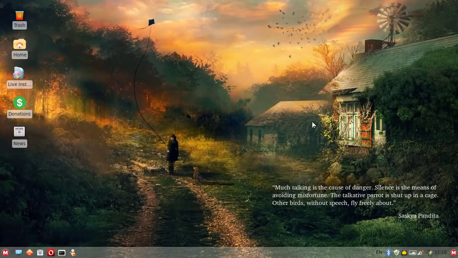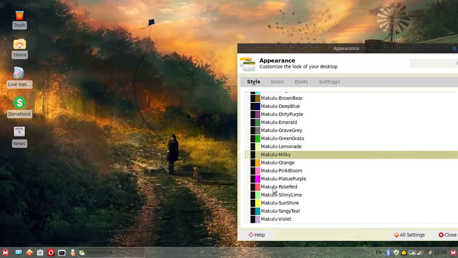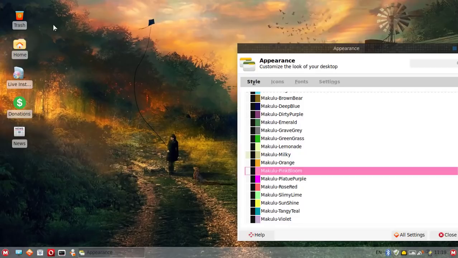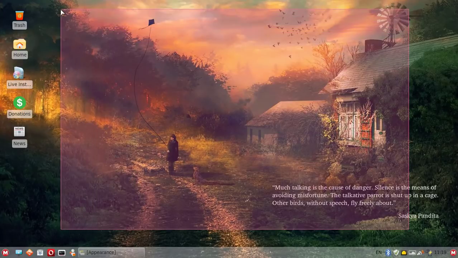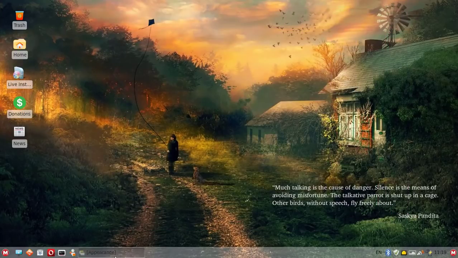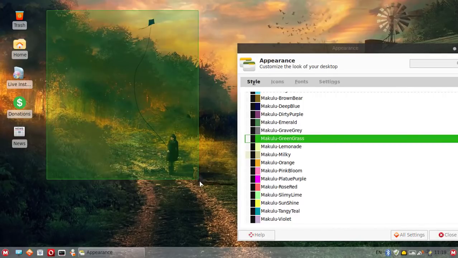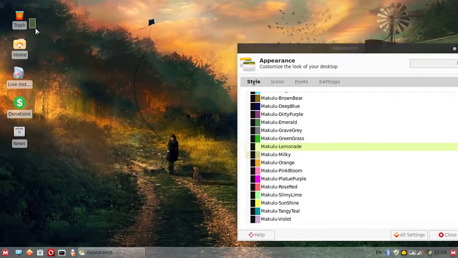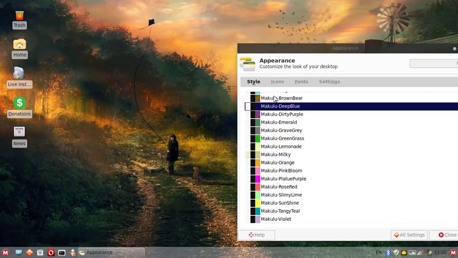By the way, that's something else I want to show. If I change that to, let's say, pink bloom, you see there that even when I pull selection over the desktop, it actually highlights like a pink bloom. Wow, that's just awesome. Green grass, the same thing. It will make like a transparent green overlay. The same with lemonade and orange. Look at that. Stunning. Deep blue.